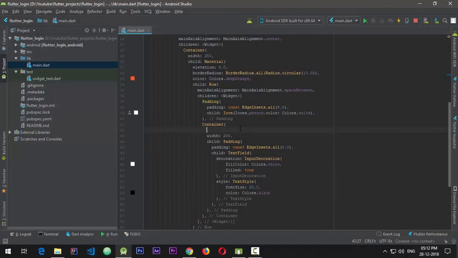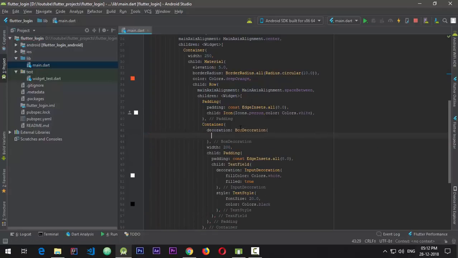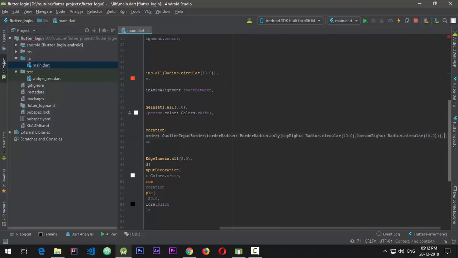So in the container we'll be adding the border radius. Okay, we'll be adding the decorations to the container. In the decorations we'll be adding box decorations. Box decoration is another type of decoration that we can use to apply certain more aesthetics to the container or any other widget that uses decoration. So in this we'll be adding a border radius, and we will be adding the border radius of this again.